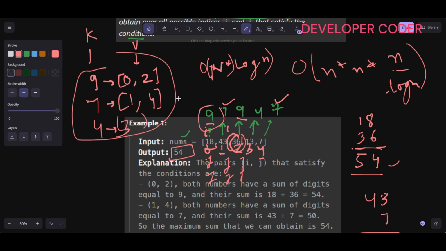Once this is done, I'm just going to iterate over all the keys. For a particular key I will check the number of values. If it is greater than or equal to 2, then only we can form a pair, right? We can have i and j. I'm not going to check this one because there is just a single number for it, so I will check this 9 and 7.